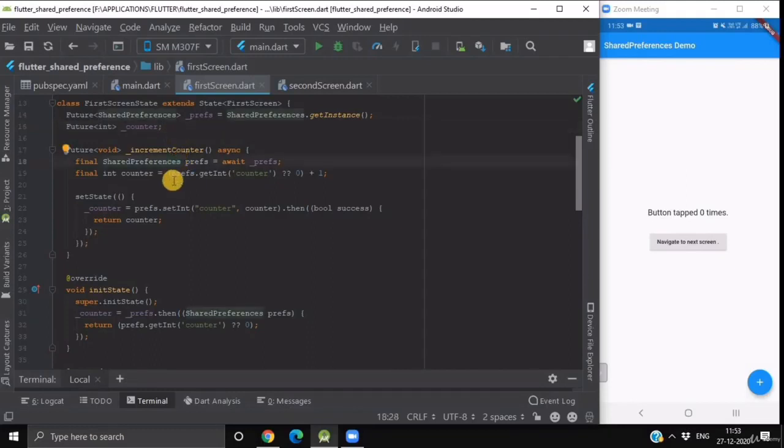Now here we have created a future method of increment counter. Its return type is void. Here we are assigning our initialized shared preference object to this shared preference variable for this particular function. And here we have created a local counter variable and we will use the object of shared preference, preference.getInteger method. Now I forgot to tell you that the shared preference package stores only integer value, double value, boolean and string values. The shared preference package provides the getter methods for get integer, get double, get bool and get string.